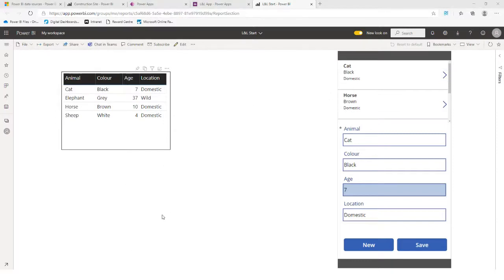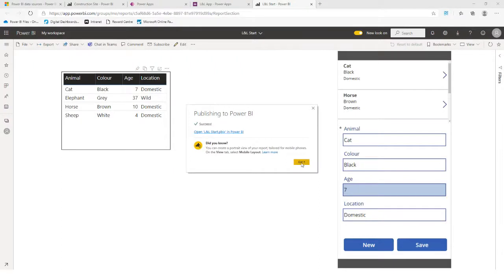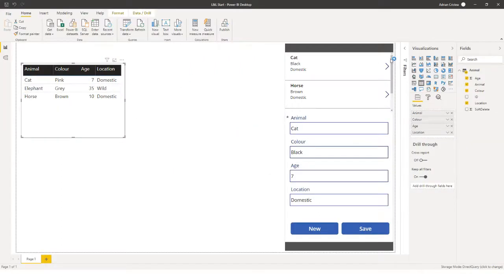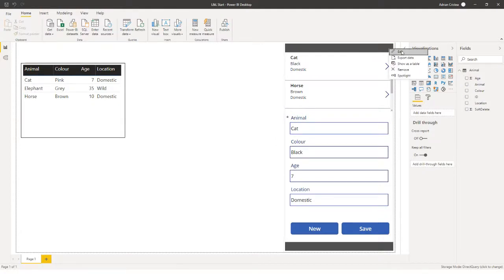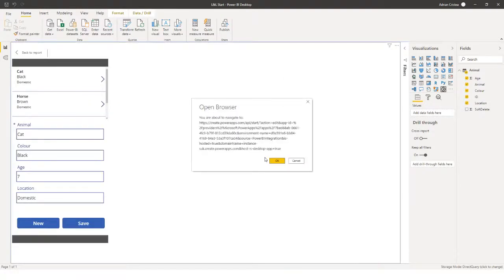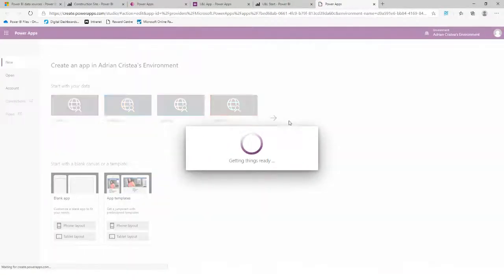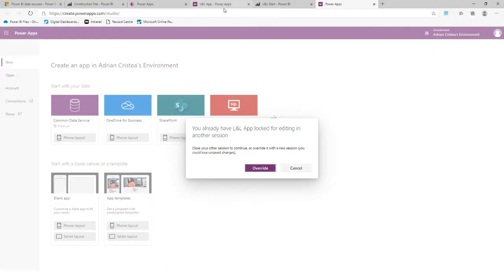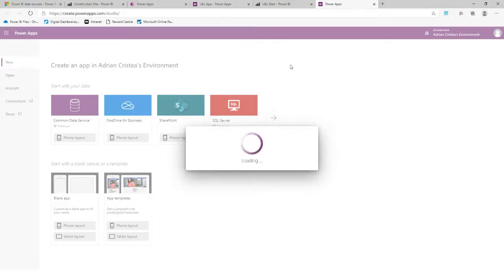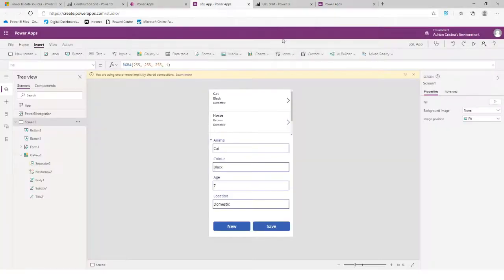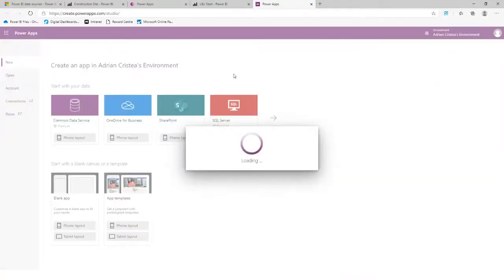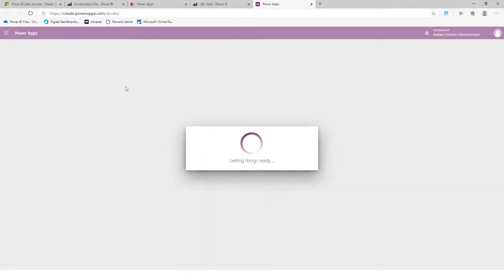So if I go to our Power BI desktop report, and if we go here and edit, you'll see we get the same dialog again. It will go back. It will tell me it needs to override. Yeah, because I already have it open, but I want to override. I need to close this. And it will open the same application.